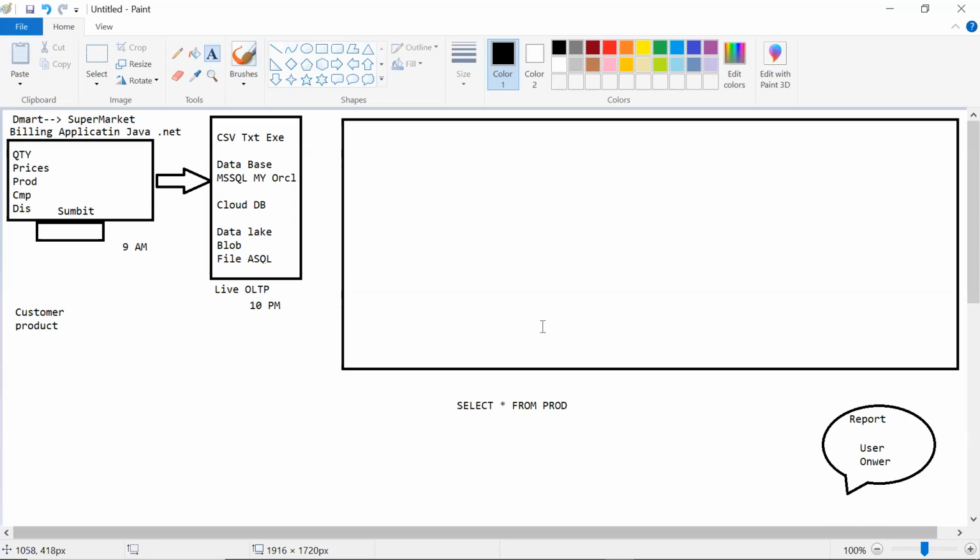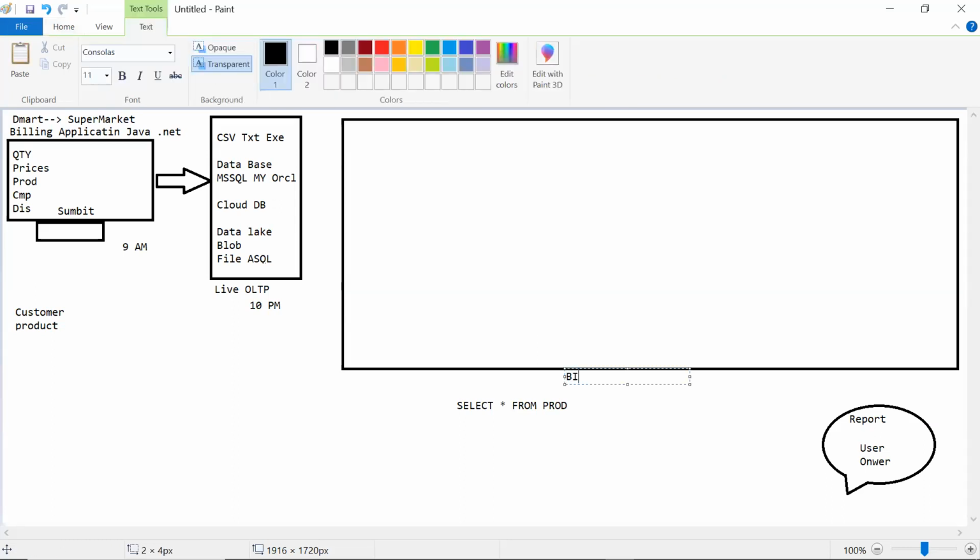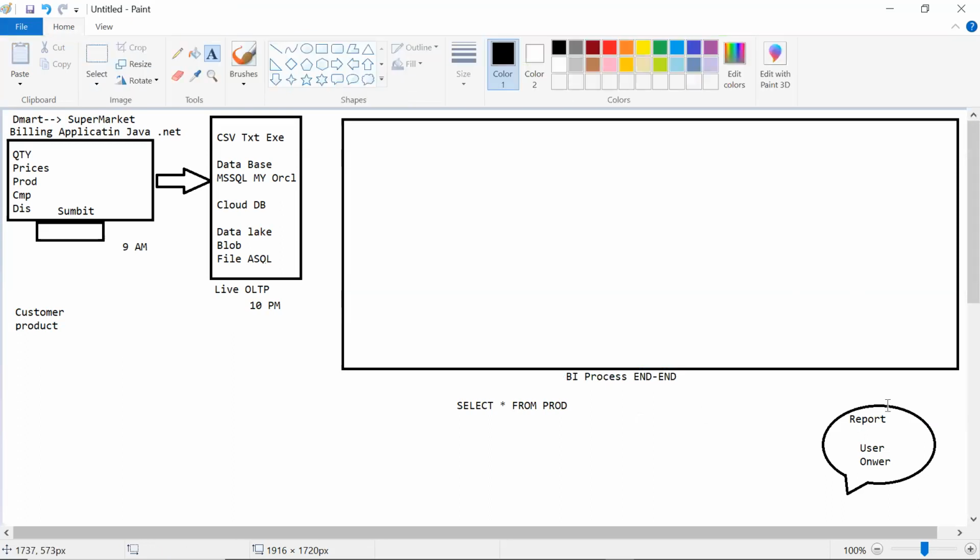Now BI developers will come into the picture. So what we do here, end to end, we are going to handle it, to deliver the reports to the end user. We are going to take ETL developers. The ETL developer will extract not only from these sources, but from any kind of sources. We extract the data.